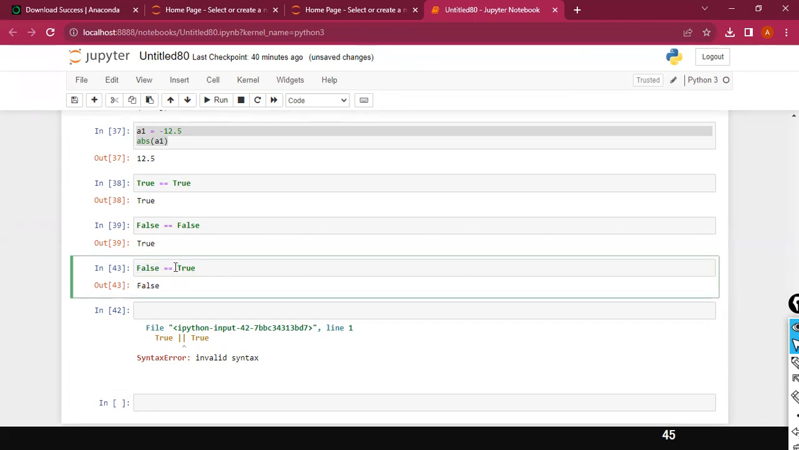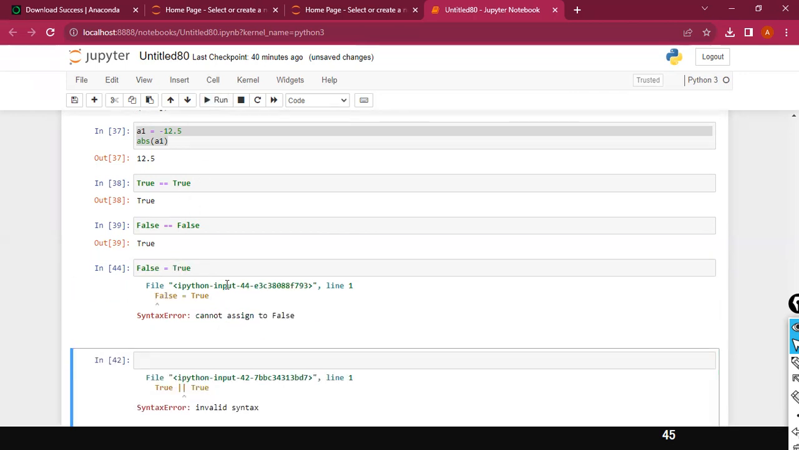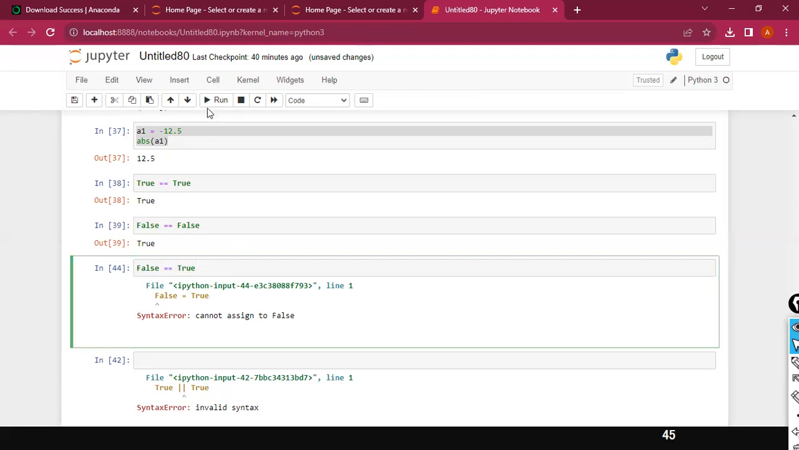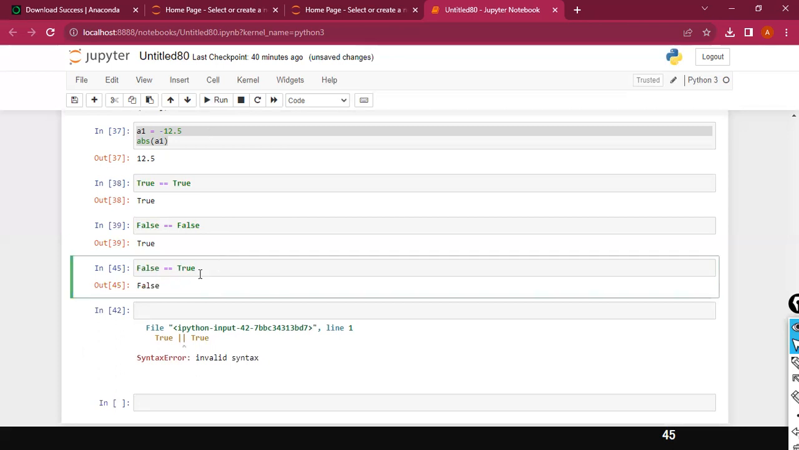See, I gave just a single equal sign. Now you should be able to understand the difference between single equal sign and double equal sign. If you give a single equal sign, the value true will get assigned to a variable called false, which is not possible here. And here, false equal to true, is this true? We are comparing, are these two the same? No, it is false. It's supposed to be false because these two are opposites.